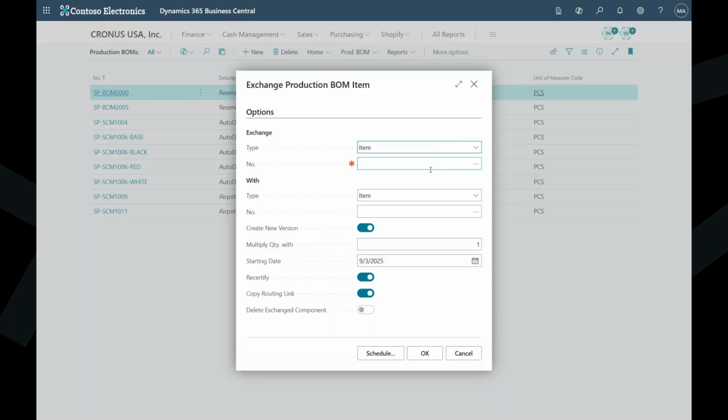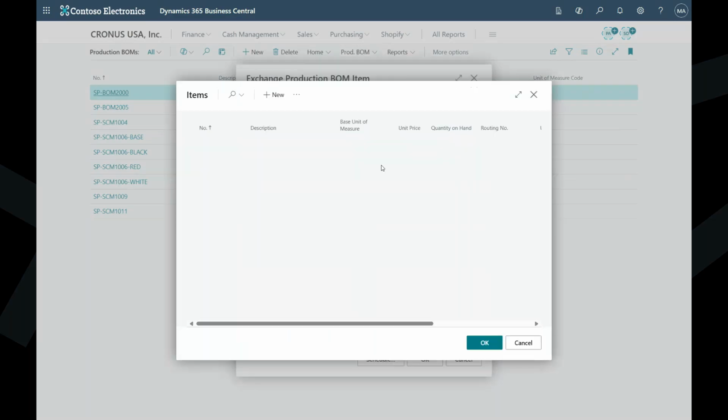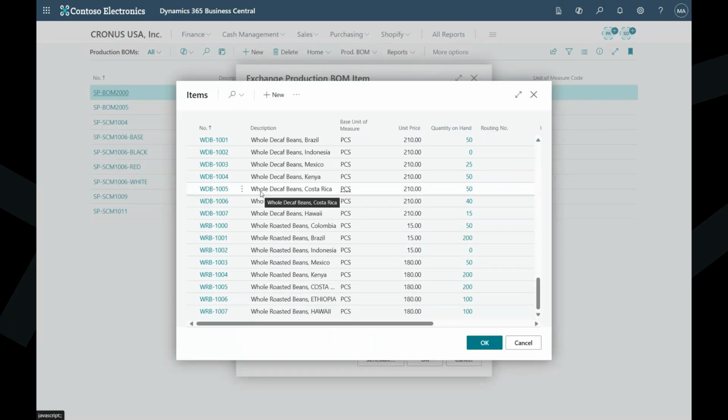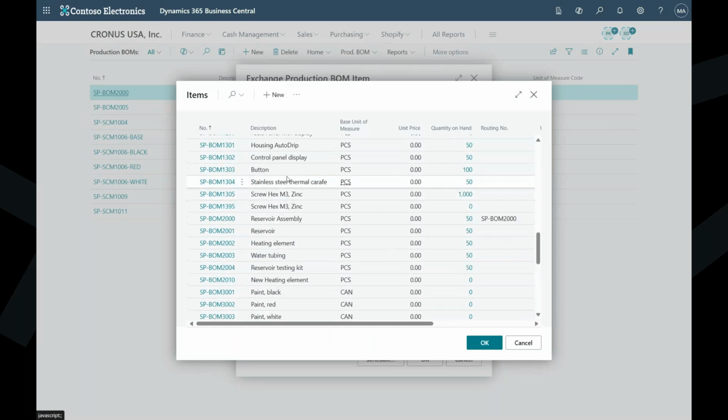So in this example, let's say I want to change out this item, SPBOM 1305. In this case, it's just a screw, a very simple example. Again, let's just say that this is, for whatever reason, a defective item. It's a hex head M3 zinc screw. Let's say previously it was not zinc coated. It was starting to corrode. We want to change it out.